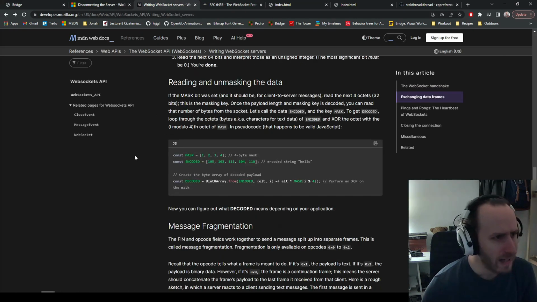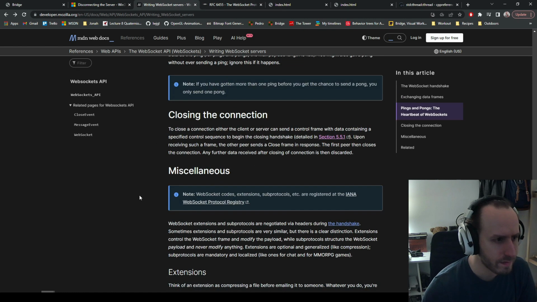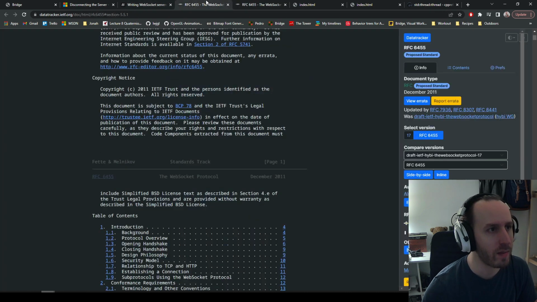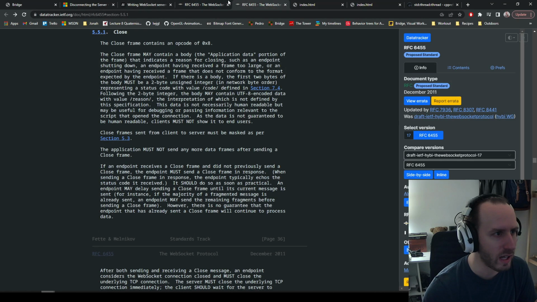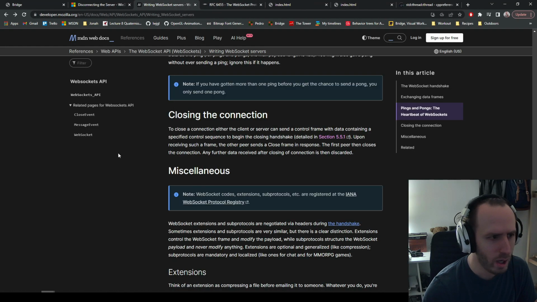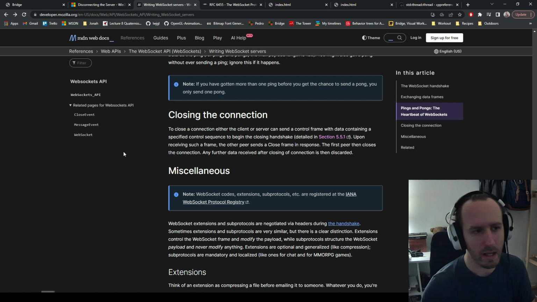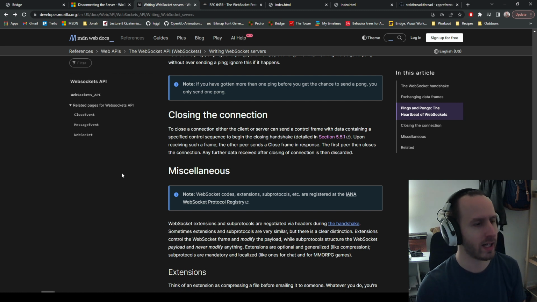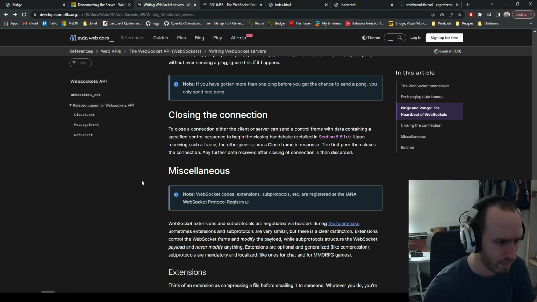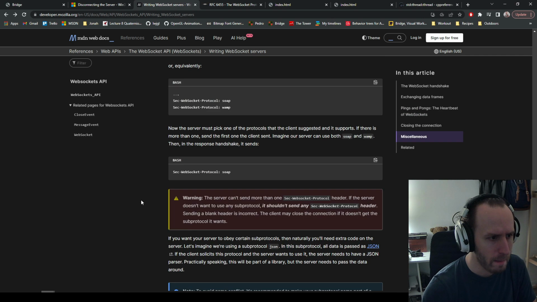Okay, let's go back to here. To close a connection, either the client or server can send a control frame with data containing a specified control sequence to begin the closing handshake. Detailed in 5.5.1, which is exactly what I was reading. Okay. Upon receiving such a frame, the other peer sends a close frame in response. The first peer then closes the connection. Any further data received after closing the connection is then discarded. Okay.